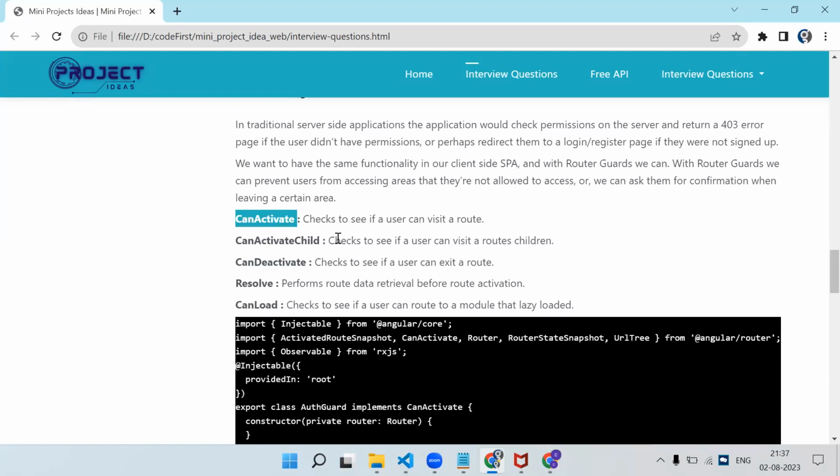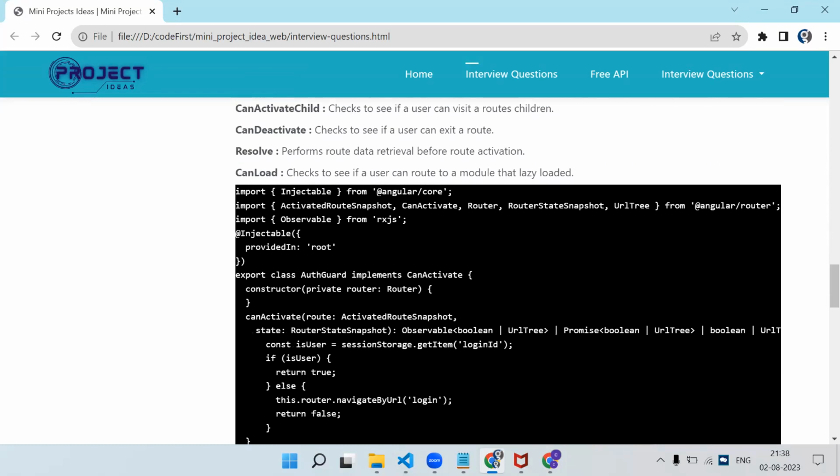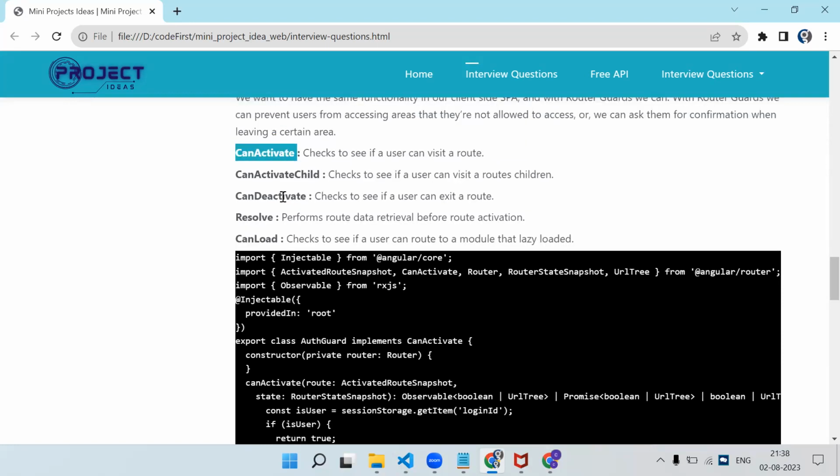So CanActivate is like in the name, you can just remember the guard by name. When any route is going to activate, this function will execute before activating a route, means can activate. CanActivateChild comes into the picture when we have lazy loading. Okay. CanDeactivate: when a user is trying to navigate from one component to another, this function will execute.